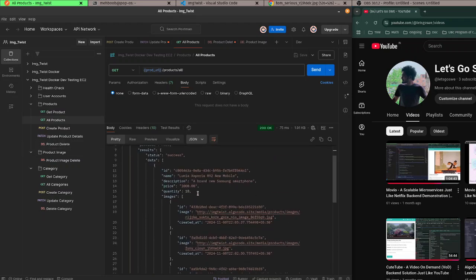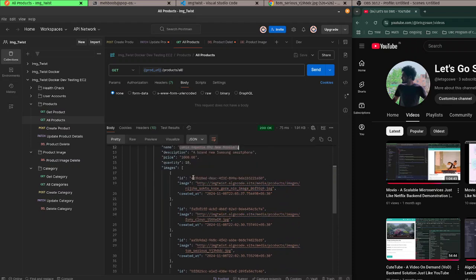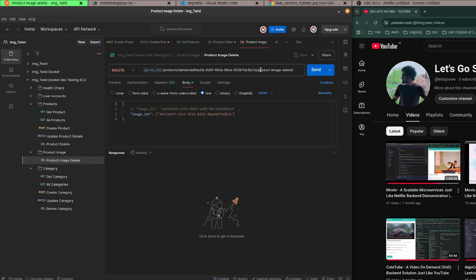Now this product, Lumia Xperia 892, has four images, right? What I would like to do is not delete the product itself. I want to delete a few images from it. So I need the product ID, and from this product, delete these images. We don't need that. So in that case, I will come here.